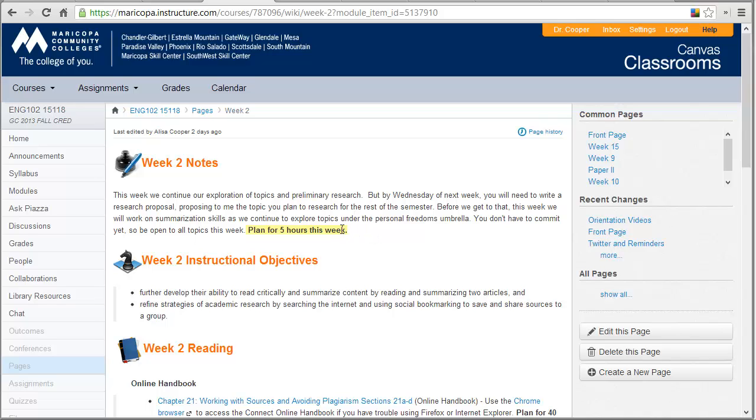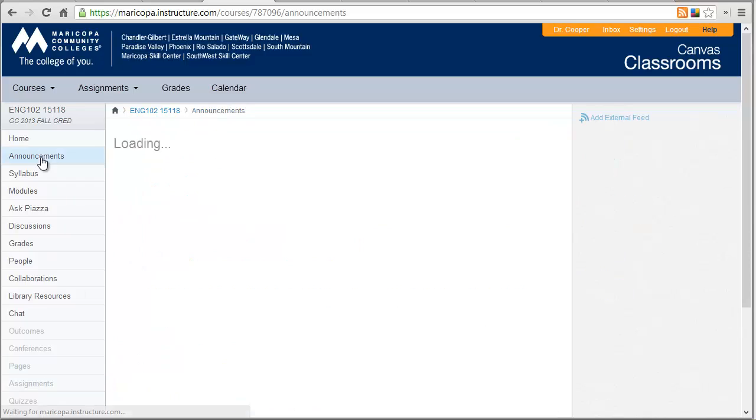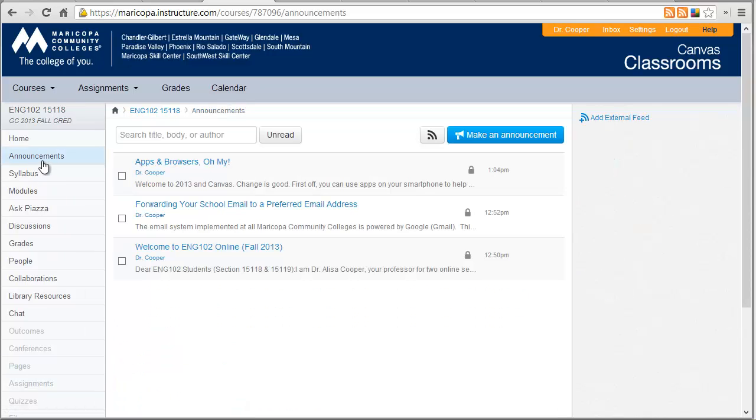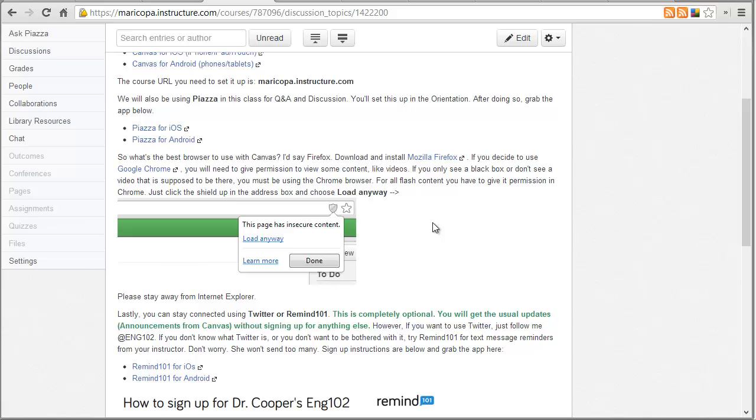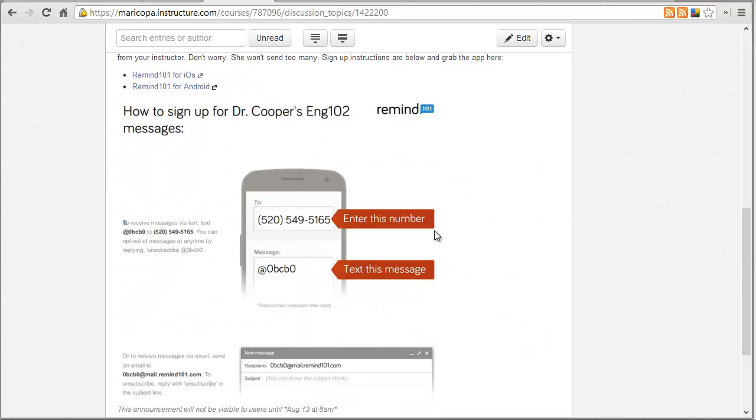You also want to make sure that you check the announcements each time you log in. So unless you've changed your notification settings, you will get an email every time I post an announcement. So when you come in and you see the announcement, you go ahead and click on it, and you can read whatever information that it is that I'm providing for you.